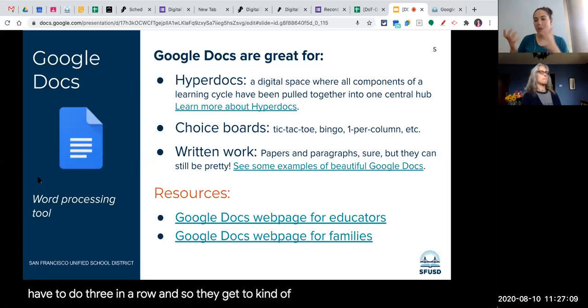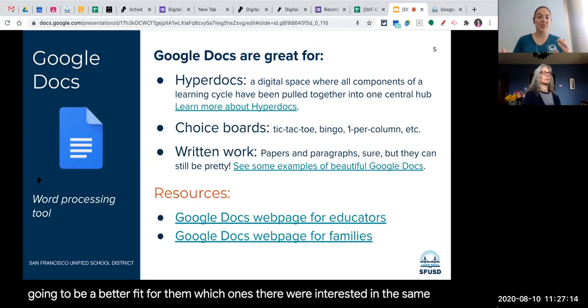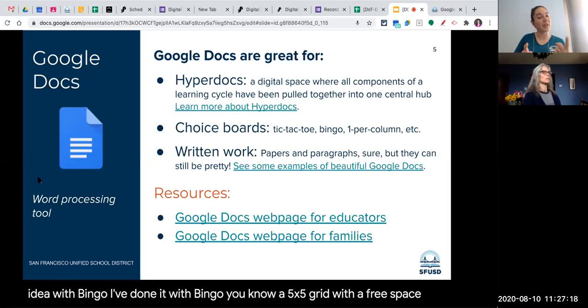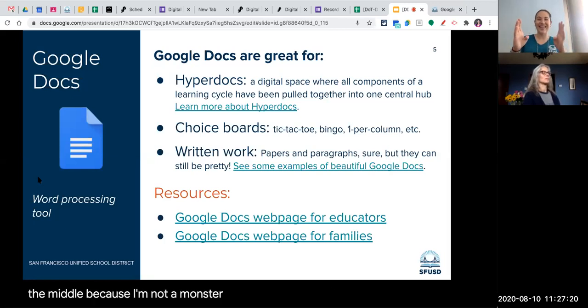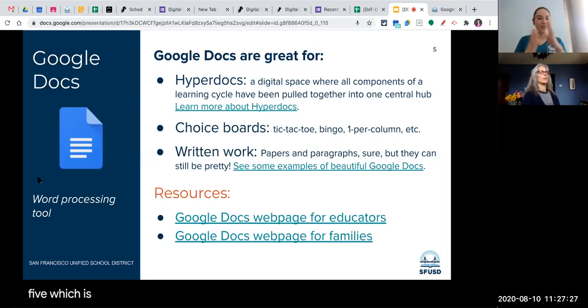And so they get to weigh which ones are going to be a better fit for them, which ones they're more interested in. The same idea with bingo. I've done it with bingo. A 5x5 grid with a free space in the middle because I'm not a monster. And they could pick their bingo. Do they want to go across and do those 5 activities, go diagonal and do those 5, whichever thing is going to stick out to them the best.